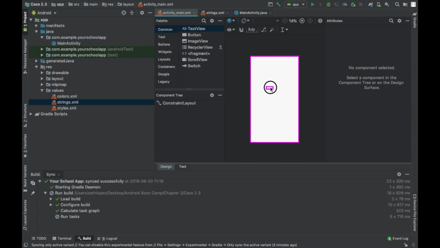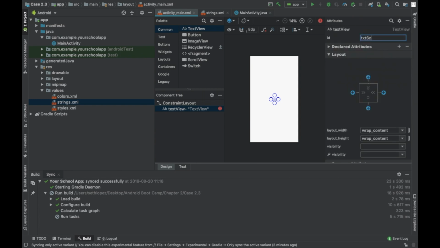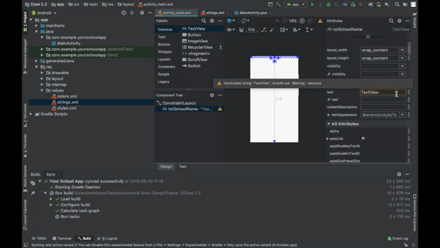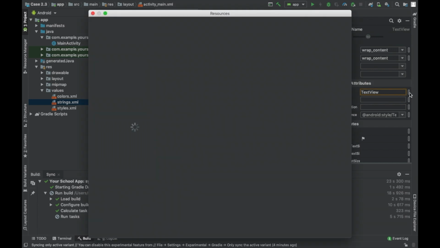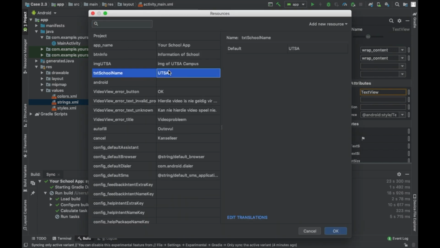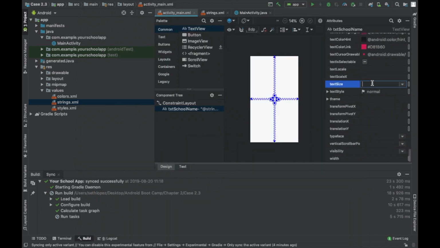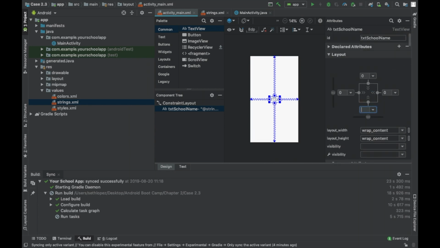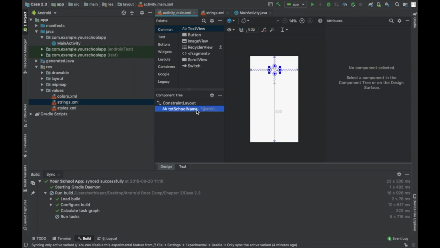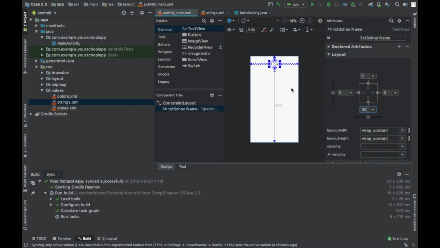So I'm going to have the name of the school. Text school name, add the constraints. I hate when it does that. Okay. Text school name, UTSA. Go ahead and make that 36 SP. I probably should have named it University of Texas at San Antonio, but nah. 400. 500. Oh shoot, with that fudge. 600. Okay, so we have UTSA.